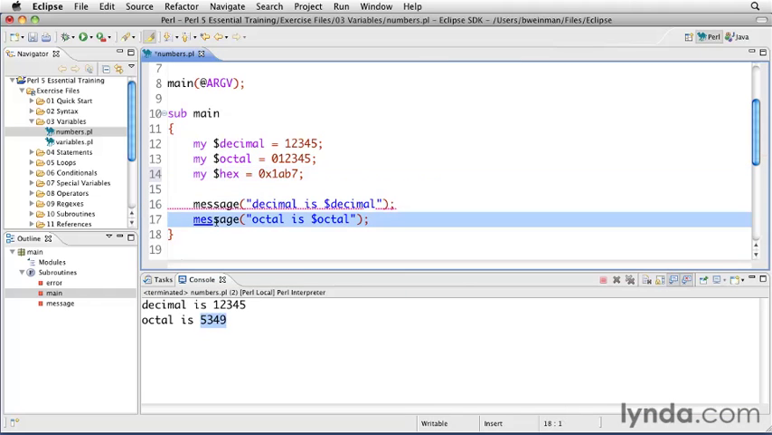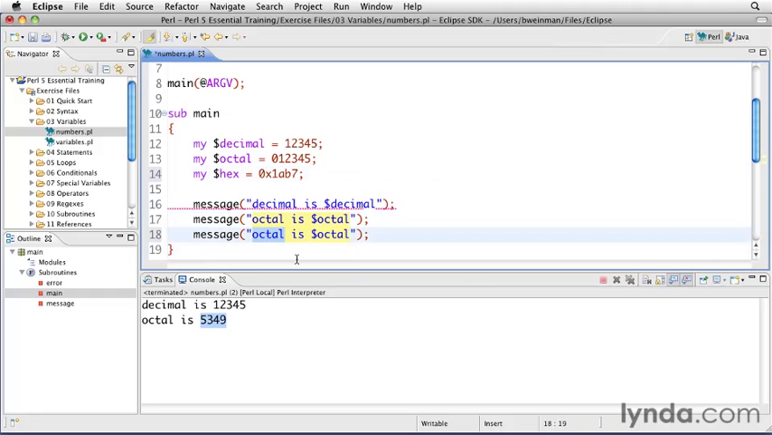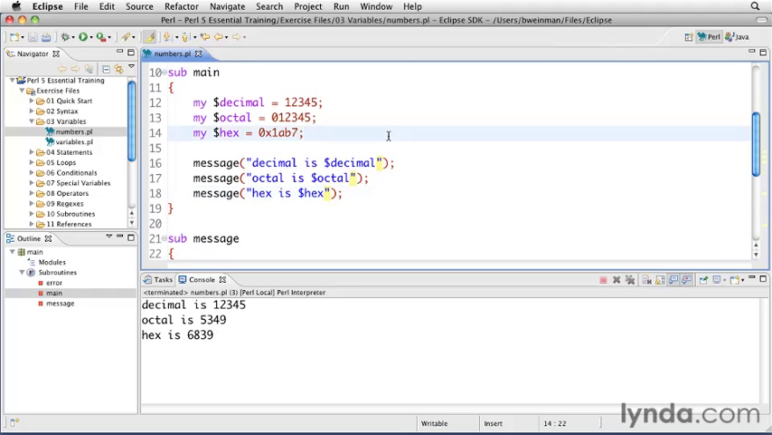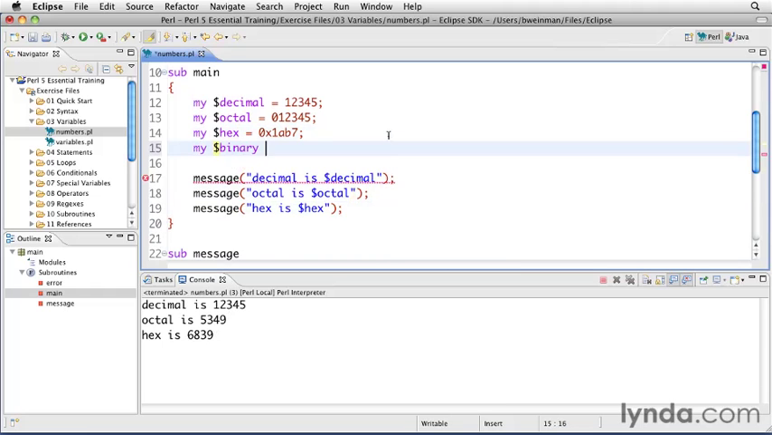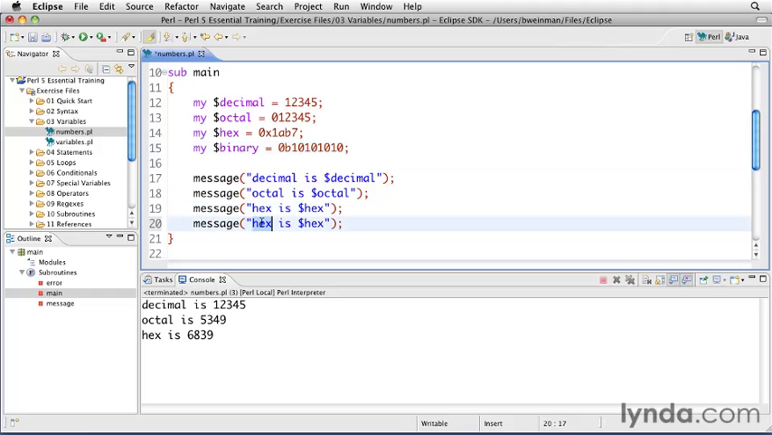We can also do hexadecimal, which is base 16, and that looks like this. I'll go ahead and copy and paste here and say hex is $hex. And if I run that, it looks like that. Again, it's printing it in decimal, so we get this other looking value. We'll go ahead and show you some more types of numbers. We can do binary, and that's done with a 0b. Go ahead and do a print statement for that, binary, run it and see that we get yet another value.